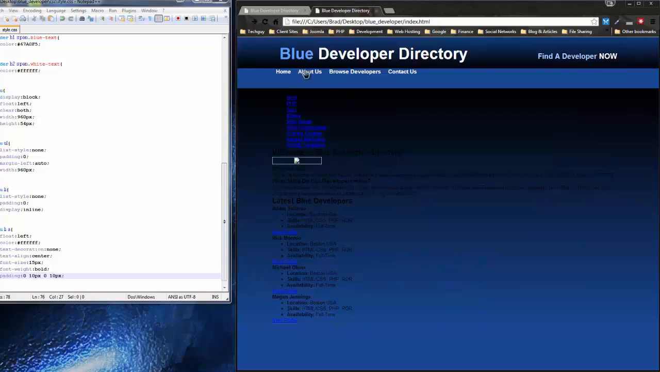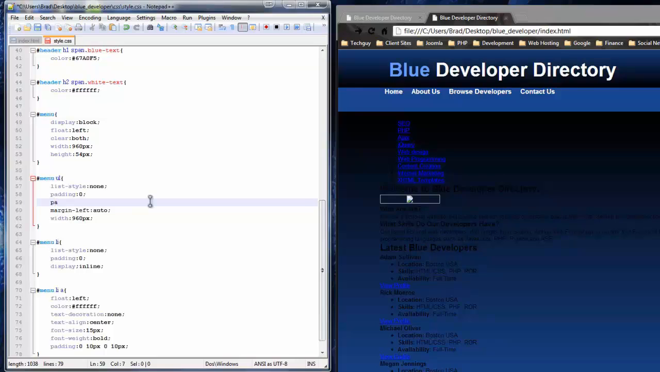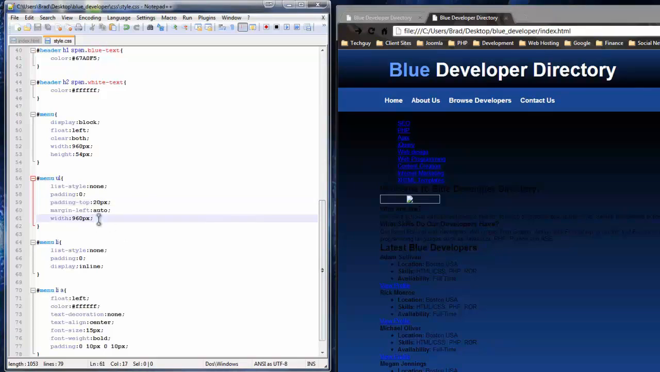Now we just want to move these down. And I don't want to do it on the link level. I want to do it on the UL level. So let's say padding top 20 pixels. Save. Let's see, that's too far. So let's try 15.